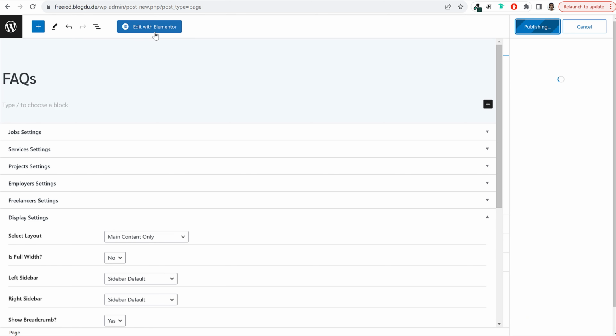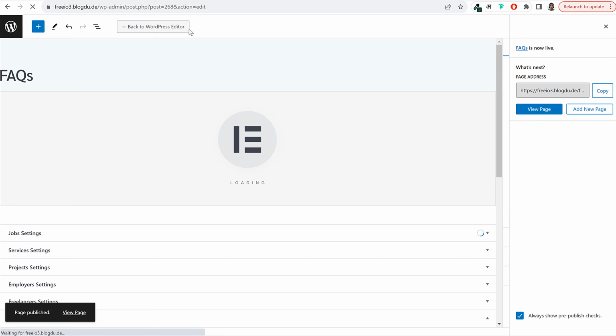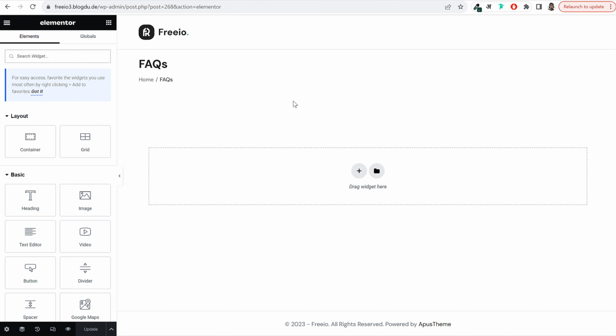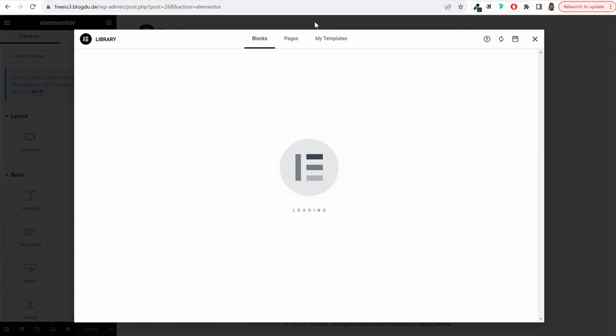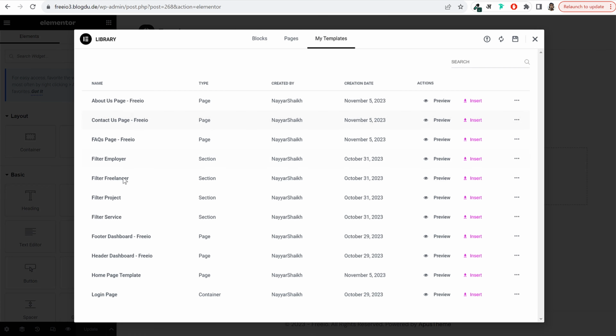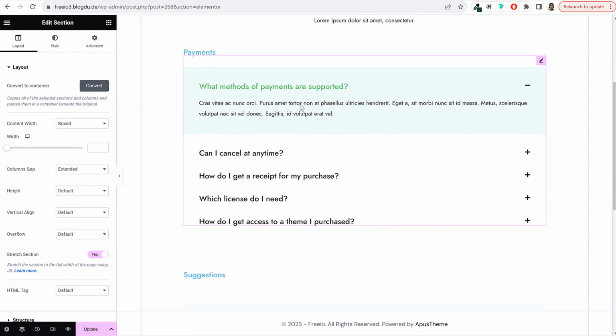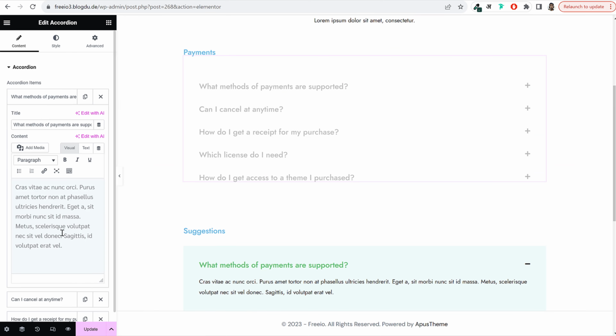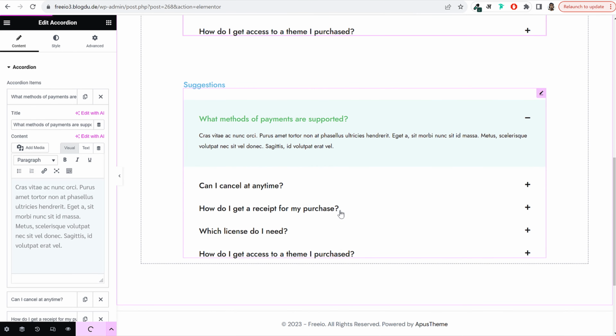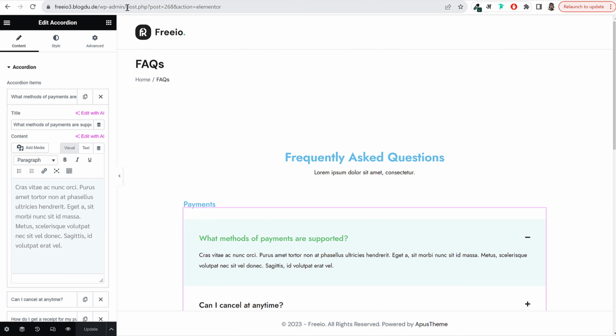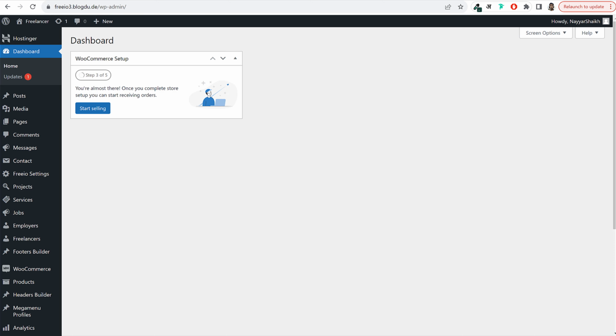Publish it. Click on edit with Elementor, and after that add template, my templates, and we have already imported it. So here it is, fax page. Insert this page, and here it is. Click on this thing. If you want to change the question answer, you can do it. This is frequently asked questions. Okay. Again, come back to your dashboard. With this, we have basically completed everything.